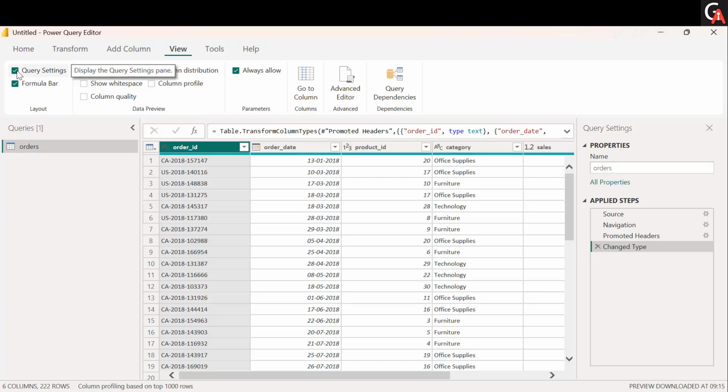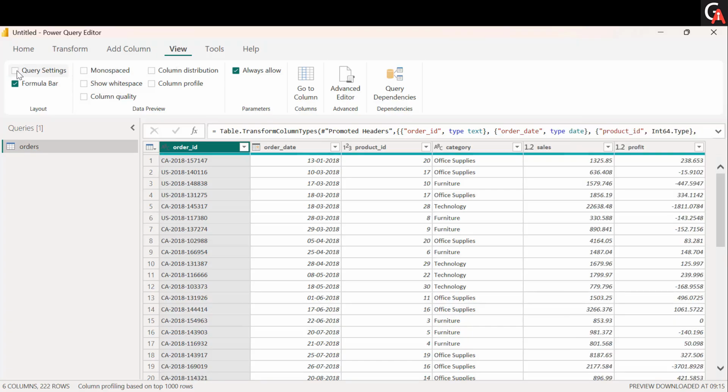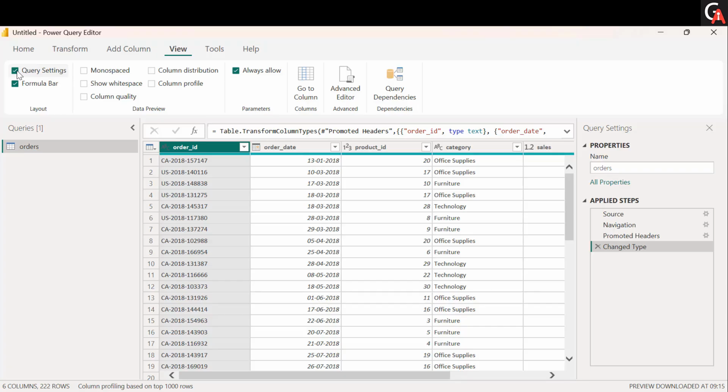This option will toggle the pane on the right side of the Power Query Editor, where you can see the applied steps, the name of the query and the properties. So this option is helpful for that.